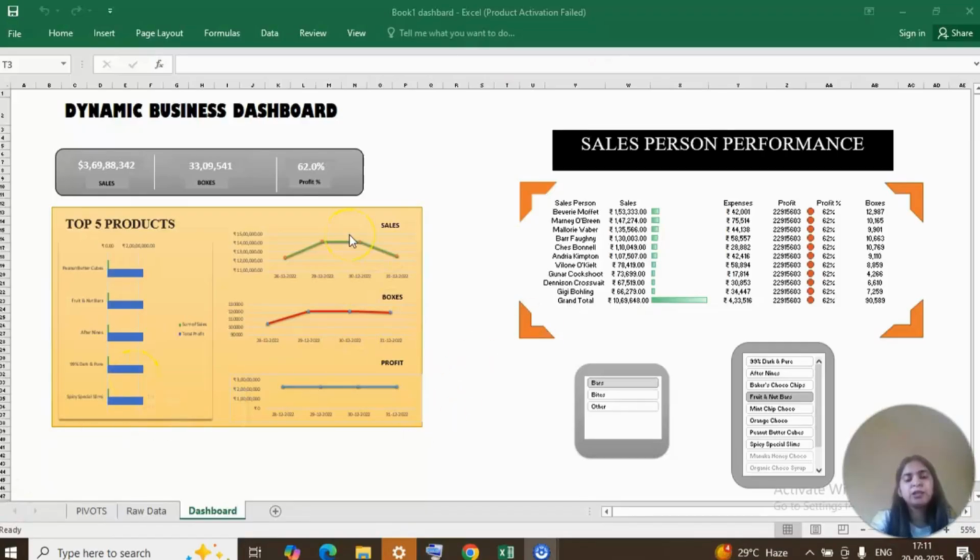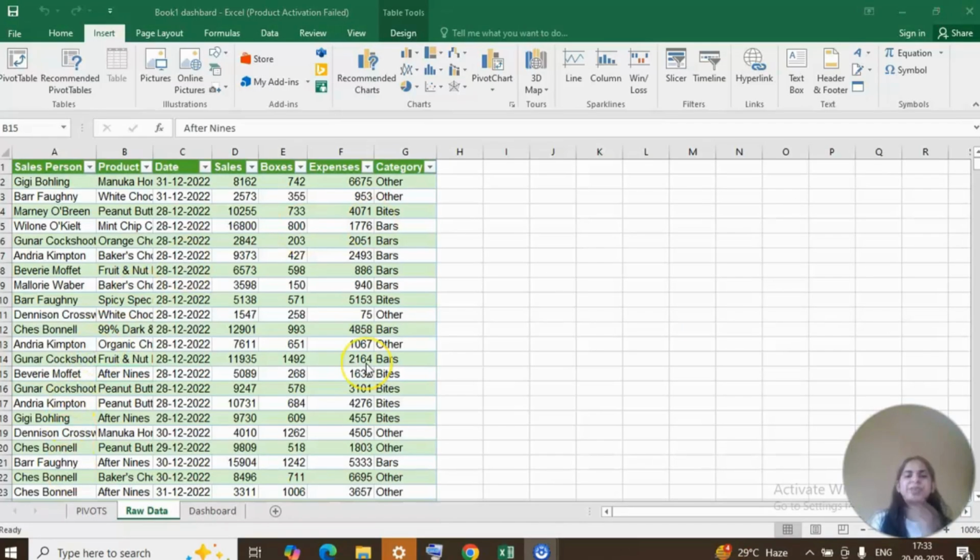Here is the complete view of the dynamic business dashboard. It is designed to track sales, orders, overall profit percent, top performing products, and salesperson performance, all in one place. So let's get started. The first step is to organize your data.